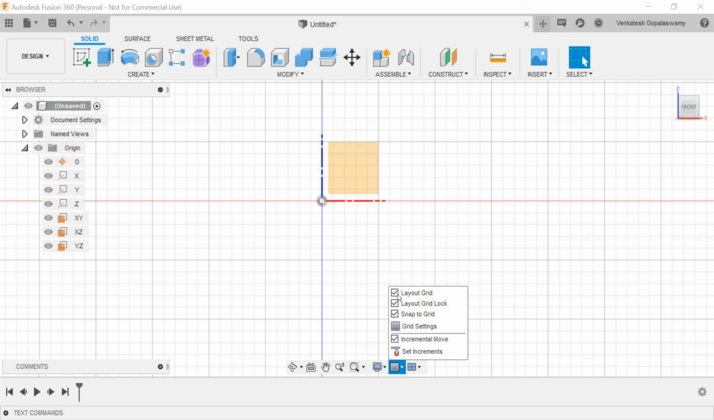Using this, you can either turn on or turn off the grid. Keeping the grid on gives us an idea of the dimensions. Snap to grid is a feature which helps us in sketching.